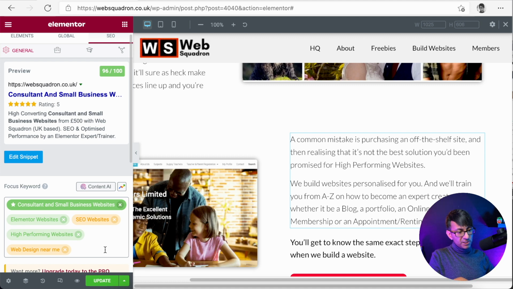So if I now change my content somewhere and get the word SEO website somewhere, or web design near me, well, web design near me is a bit of a weird one. You don't really want to put that in. But it starts to reinforce the keywords and it makes them stronger.